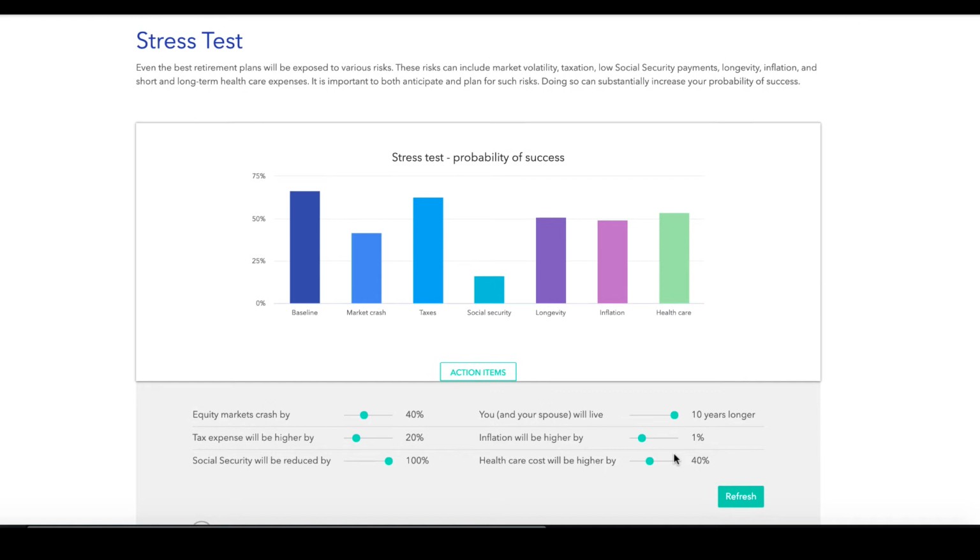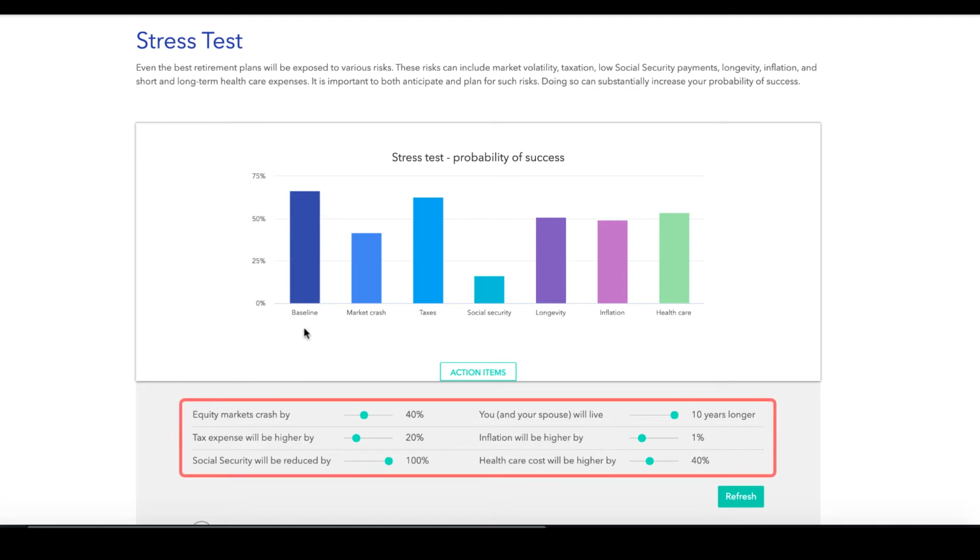The stress test tool offers a simple, warm visual to help clients understand how their proposed plan may be impacted by specific stressors. The baseline bar graph on the left represents the probability of success as it stands within their proposed plan. The captured factors that Right Capital uses to stress this baseline plan are equity markets crash, taxes being higher, Social Security being reduced, longevity, increased inflation, and increased healthcare costs.